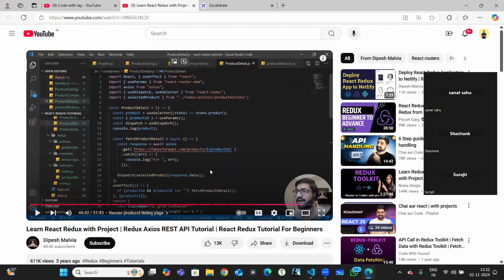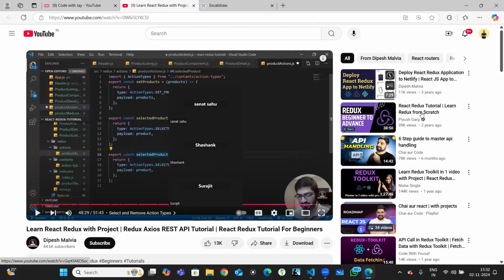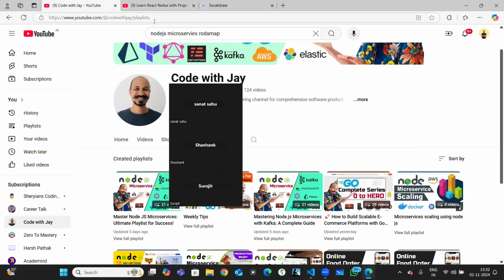Yeah, everything is done. I also taught everything in the last class. I think he's just explaining the Redux concepts only, is what I'm seeing here. Then React Redux project. Yeah, he's just explaining the concept. I think this might not be the right project. But this project that I showed earlier, this Harsh Patak, that guy is good.